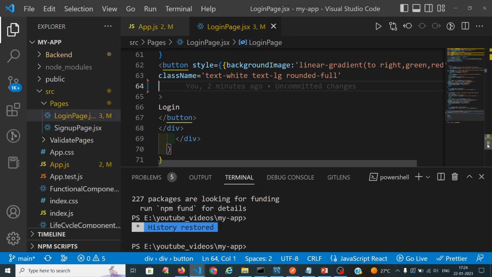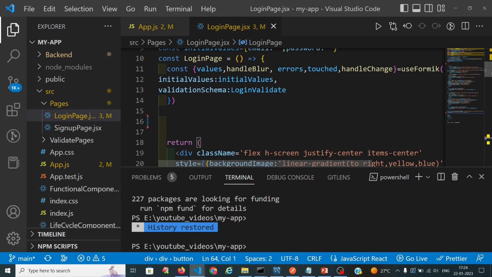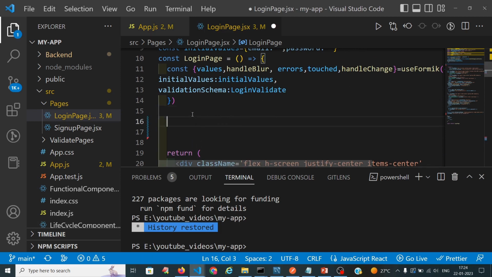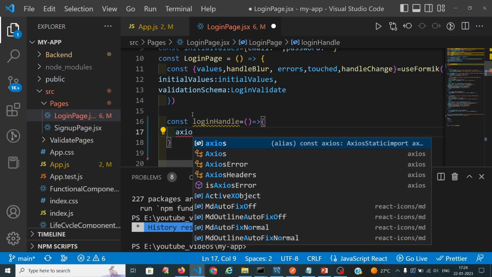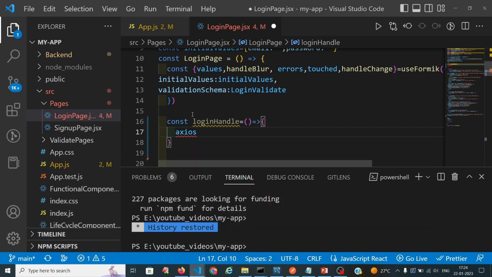In the login page, we'll first create one method, const loginHandle. This time Axios has already been installed. First install Axios and use this one, axios.post, which is the method we are using, and paste the link.